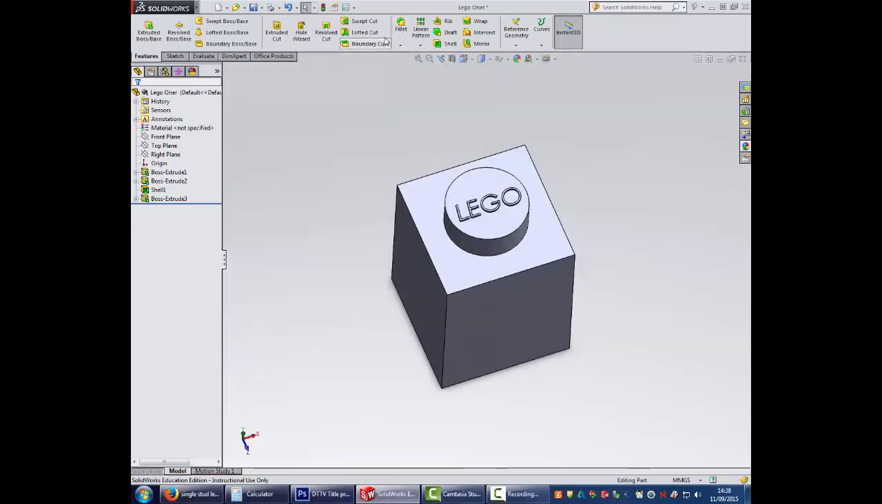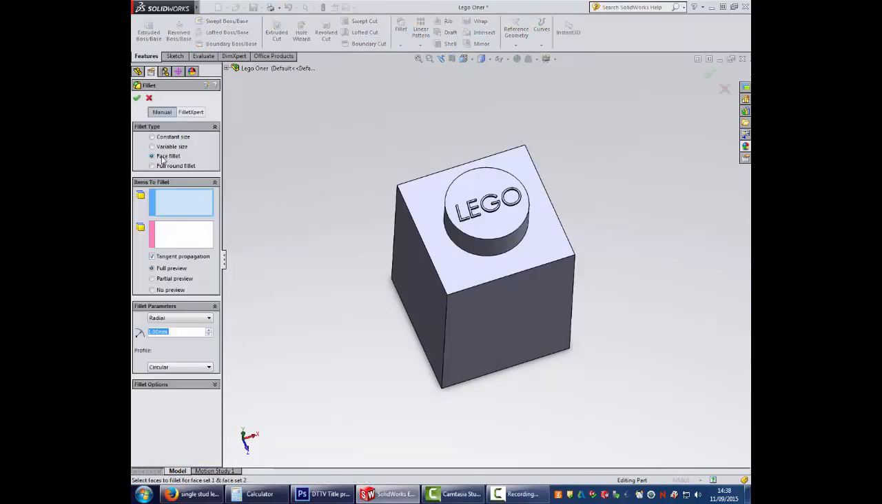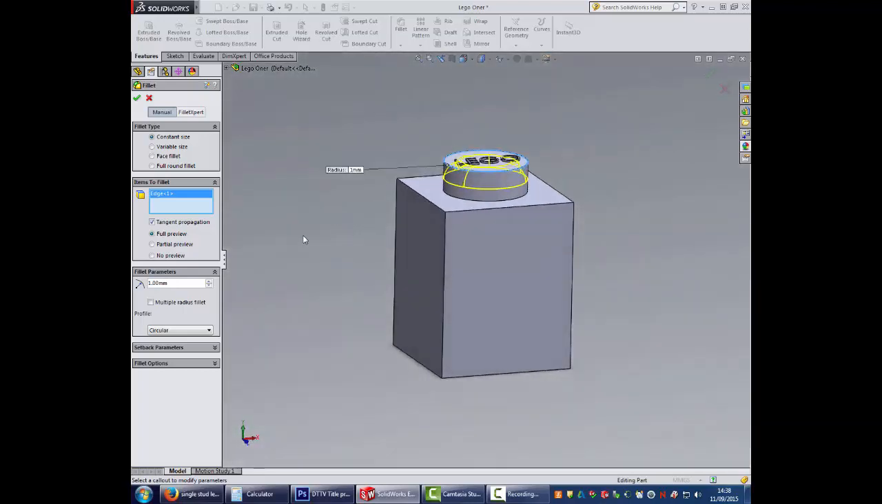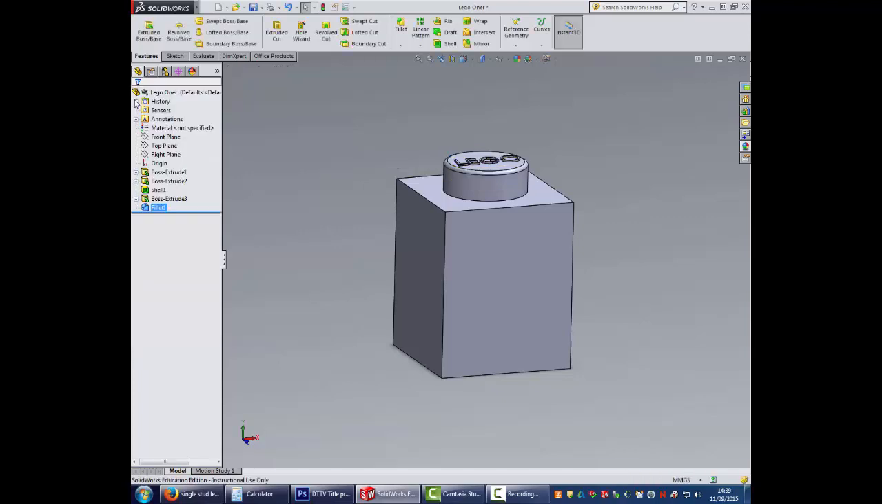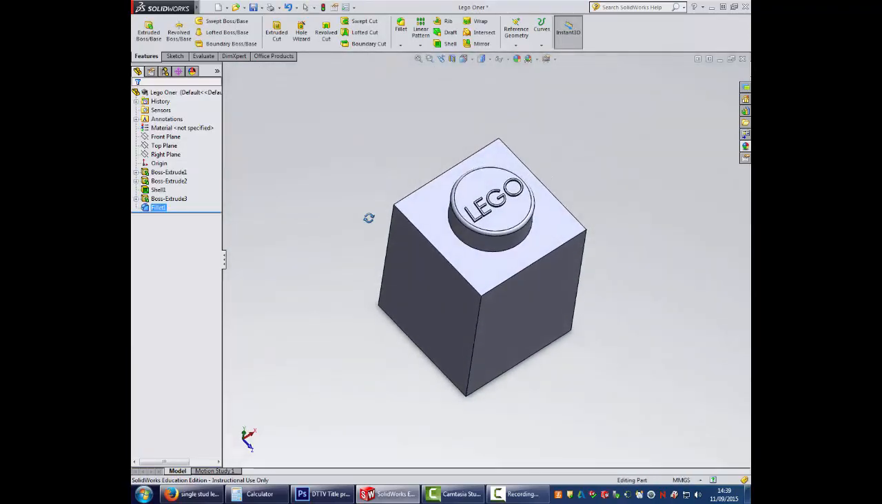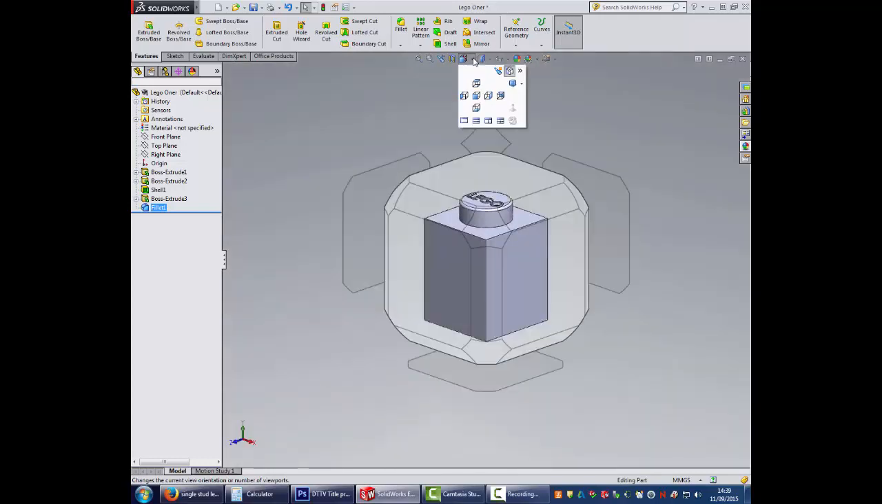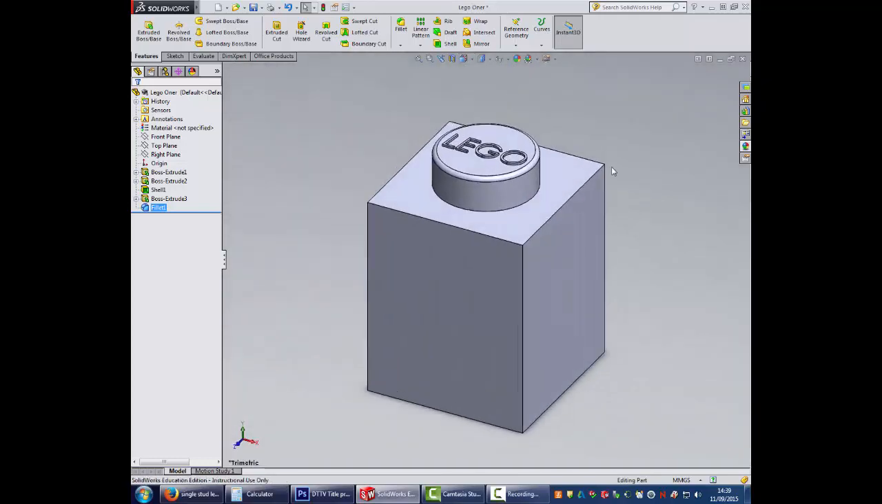So I'm going to go to the fillet tool. It's a constant radius that I want. In here I've got 1 millimeter at the moment, so if I click on here you can see it previews it, and 1 millimeter is quite a large fillet to have. So for this I'm going to change it to 0.2. As you can see, the preview looks better. So I've green ticked that, and I've now got my Lego block. You'll notice on the single stud block that the edges are actually very sharp, and they're not filleted at all.